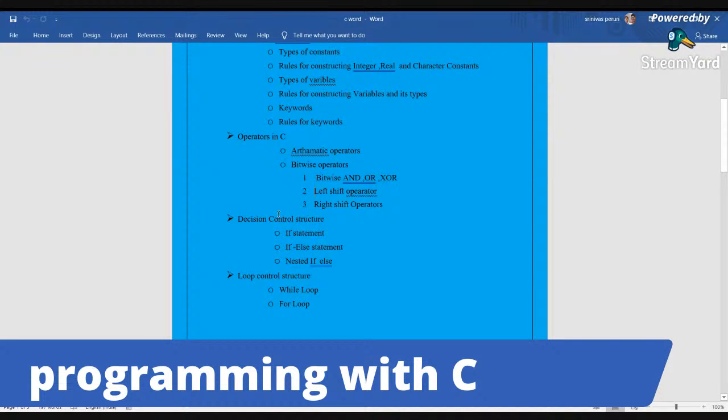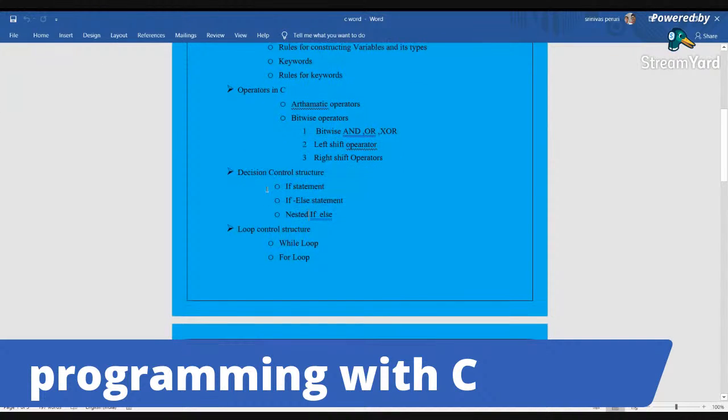So next we will be having decision. Whenever you are choosing something, right? Decision control structure. Decision control is nothing but the if statement, if else. You are making decisions, right? Decisions are nothing but whether you are going to agree with the statement or not, whether that condition is true or false.